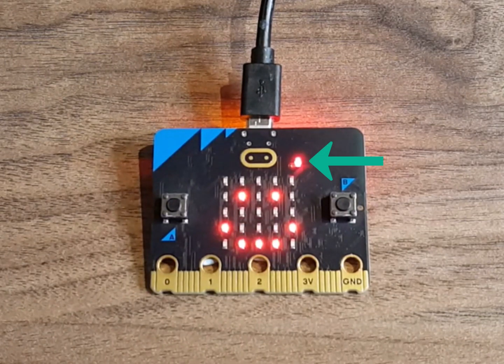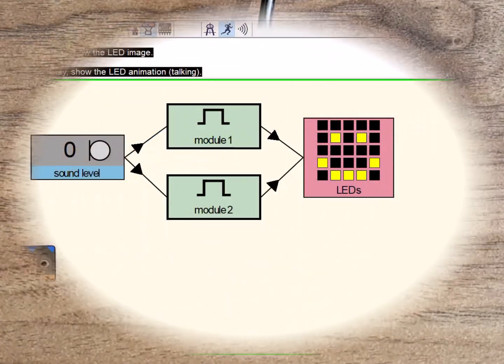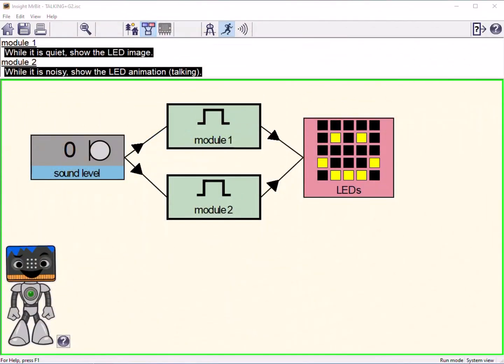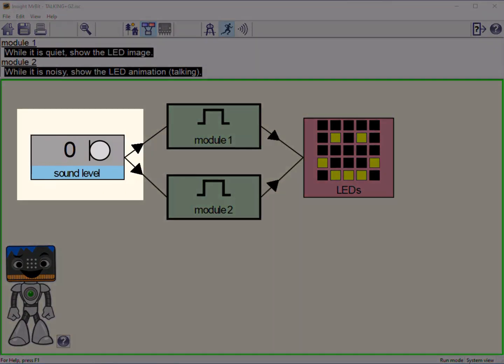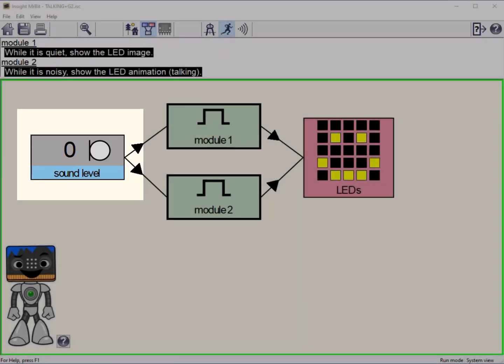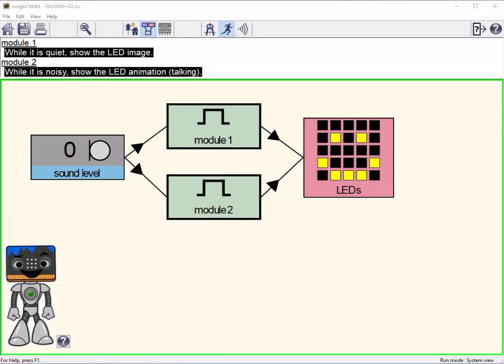The sensor is a small microphone built into the microbit. Here is the control system and program script. The microphone is an example of an analog sensor, which is not simply on or off like a button, but has a range of values according to the loudness of sound.